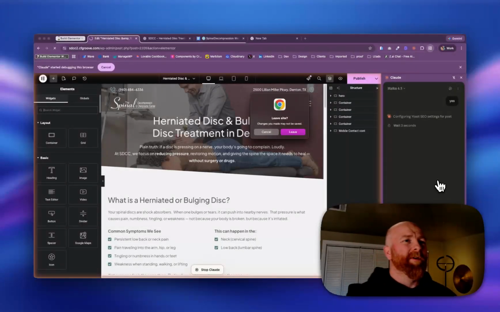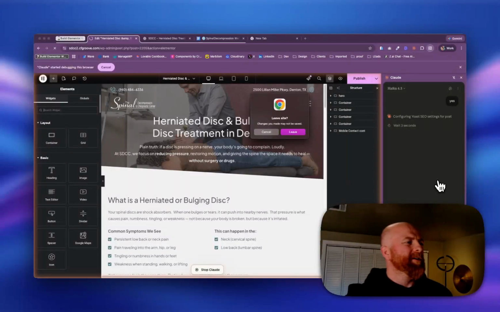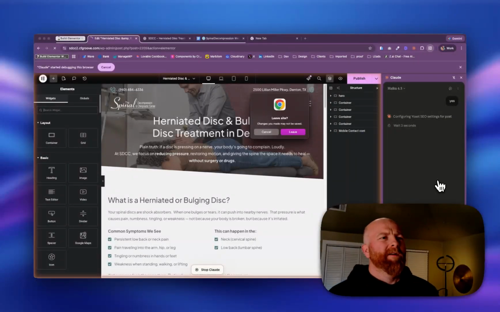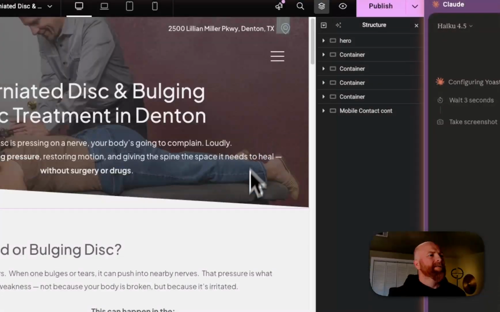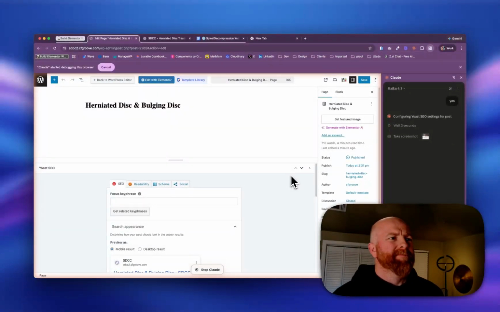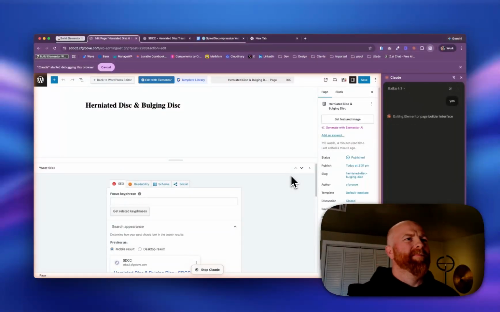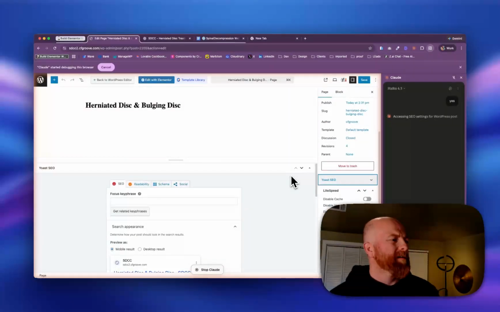It's asking me if I want to leave the site now. We haven't published yet. I'm going to go ahead and leave. See what happens. Exiting Elementor page builder. Okay.